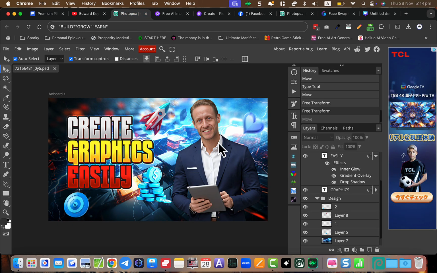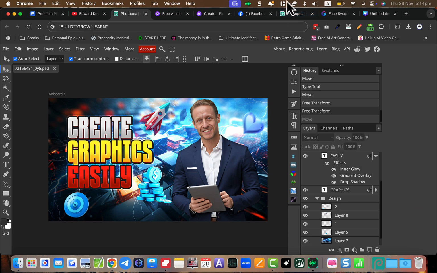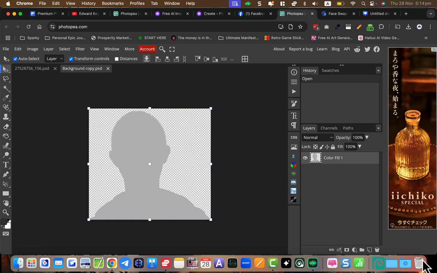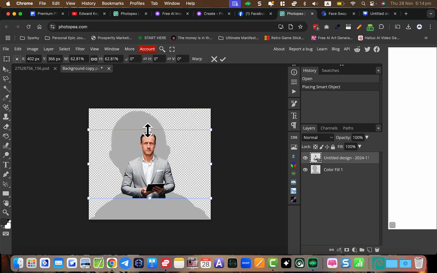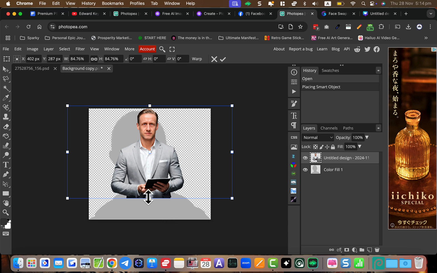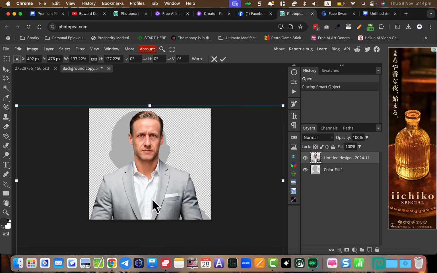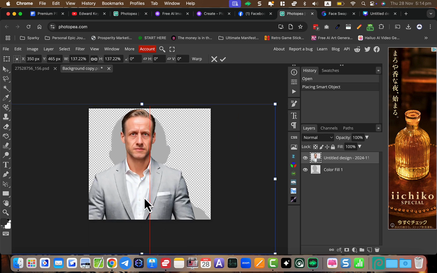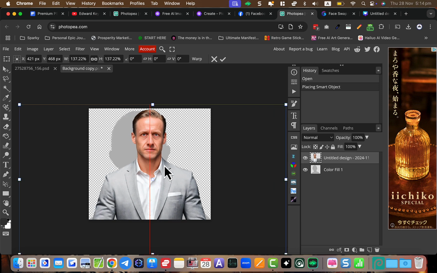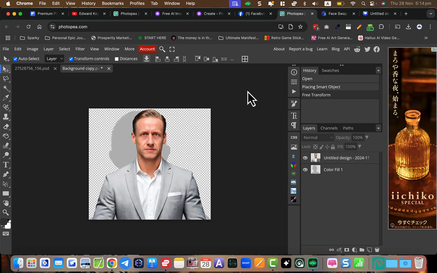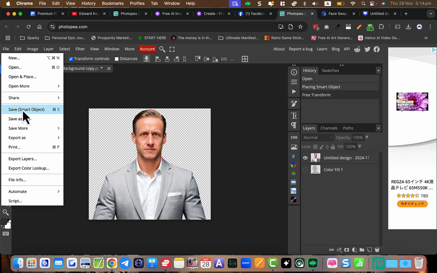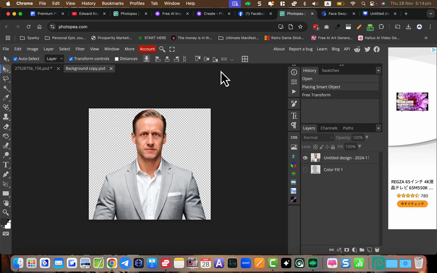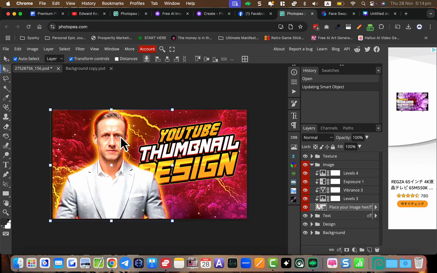So now that we've got that, obviously this image would be better because it's smiling, but I'm just going to show you quickly. I'm just going to drag that into there. You just resize it. I mean, you could just play around with it and see. I'm just going to do it like that for now and see what happens. Then hide that, and then save smart object. File, save smart object, and it saves the smart object. Go back to the other tab, and there I am.